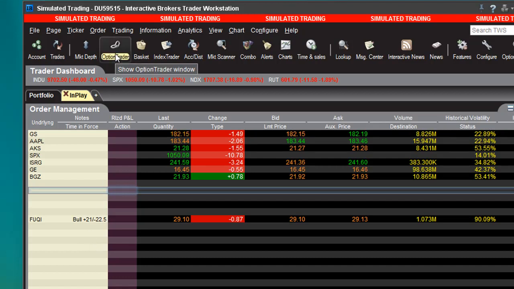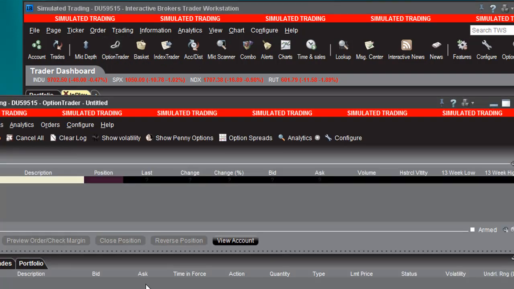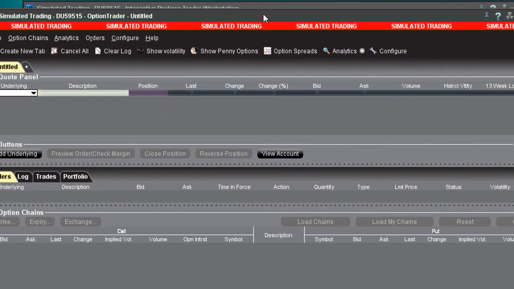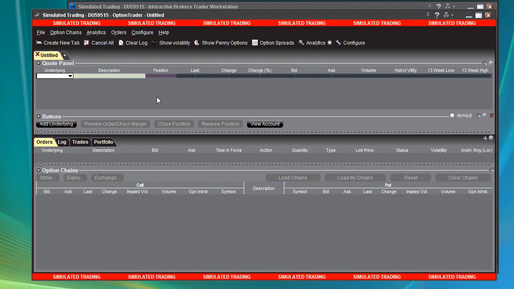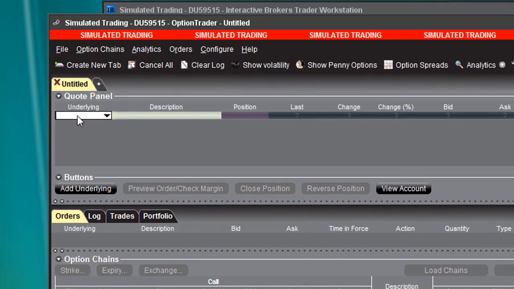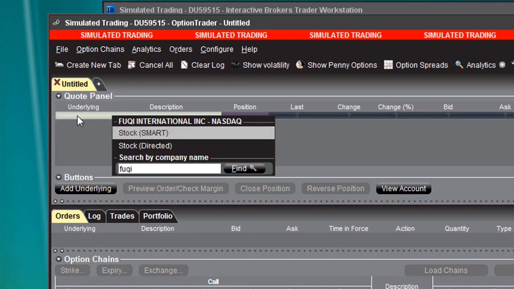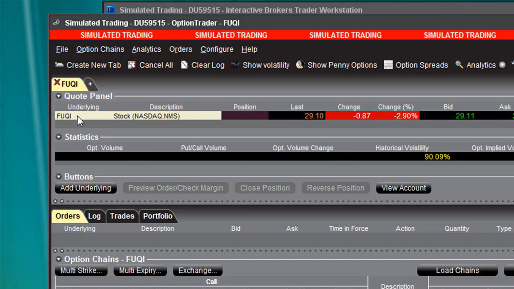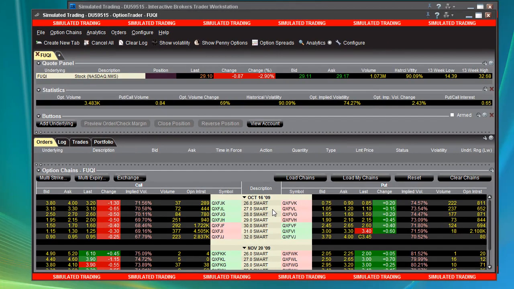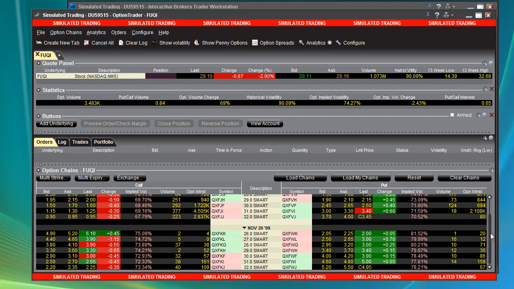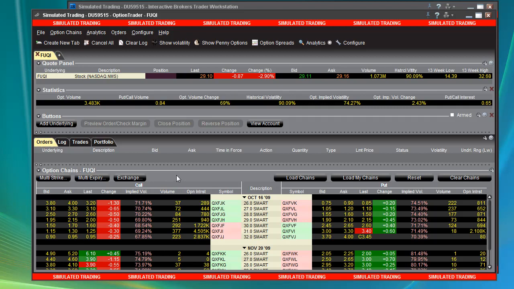So go ahead, if you don't have OptionTrader open already, let's open it up. And let me shrink this, get this in here, full view for everybody. All you have to do is go up into this field right here and type FUQI. Press enter, and press enter again because you want the stock. I have mine set up to give me the options, like X amount of strike prices on either side of in the money. So it already brings up my October and my November strikes that are near the money.